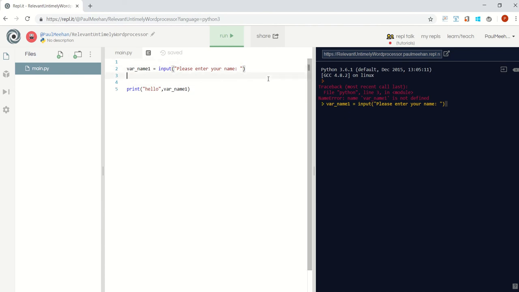So after var underscore name1, I'm going to make another variable, because you can make as many variables in a program as you want, as I showed you in the previous tutorial. var underscore name2 equals input. What is your friend's name? So I'm asking now what their friend's name is. And I'm going to build this sentence up a little bit more.